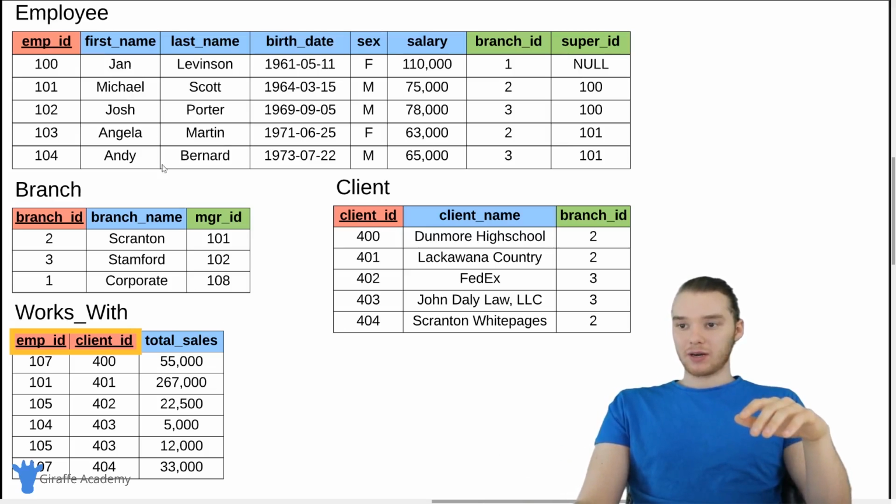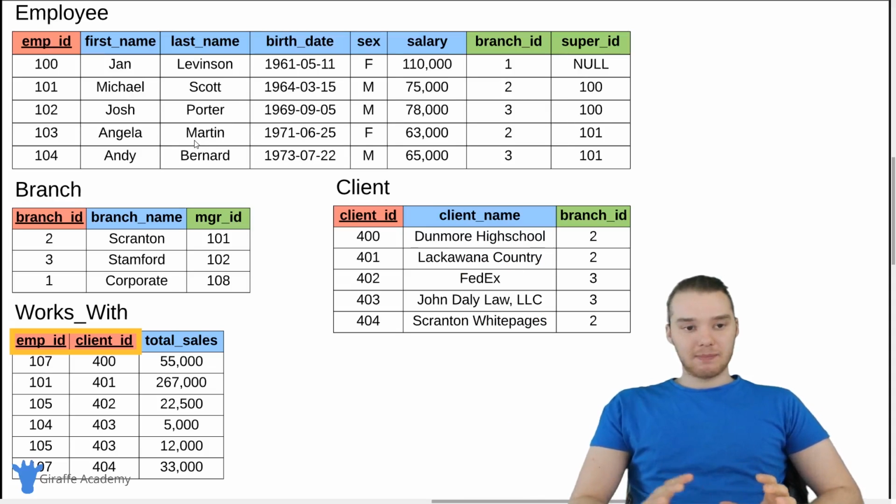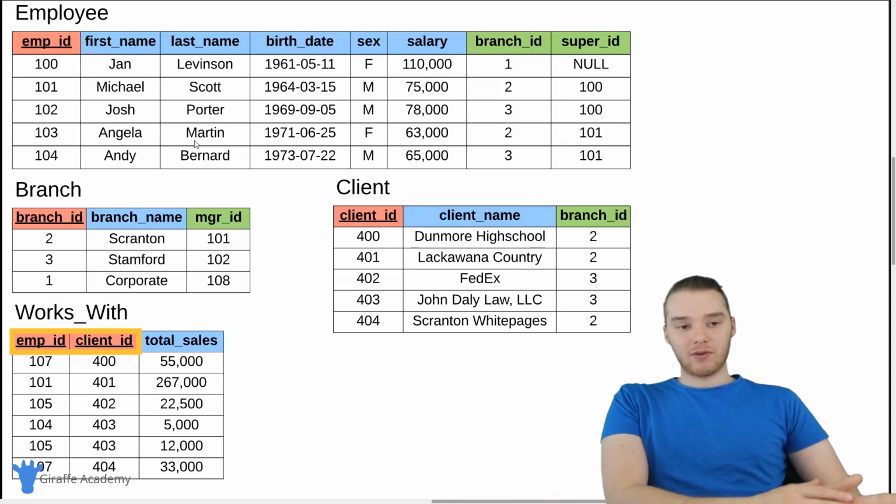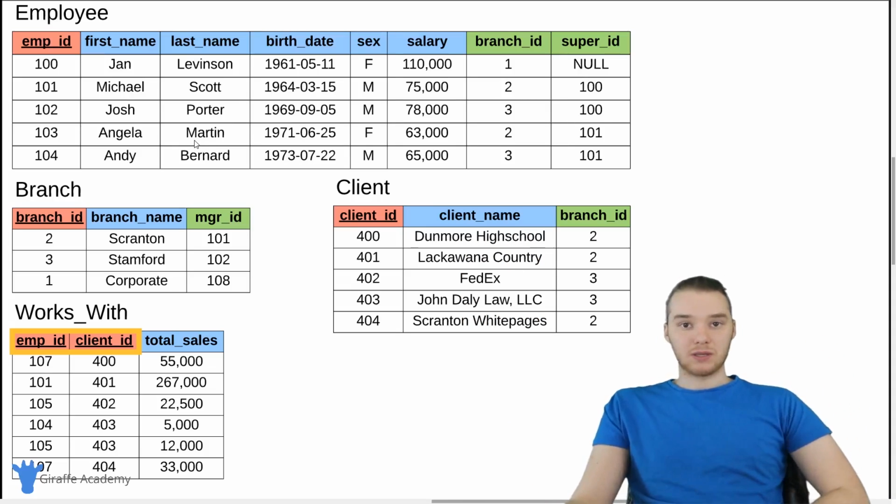So this would be like our company database. And obviously, we would have a lot more information in here. But this is kind of a good example of how we might define different tables and then define the relationships between those tables in a relational database.